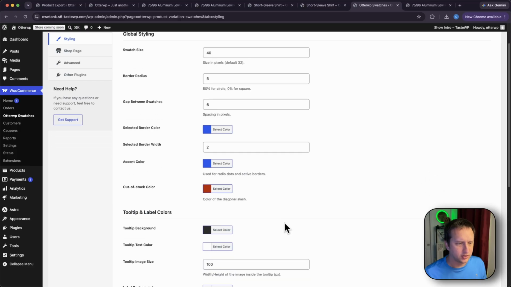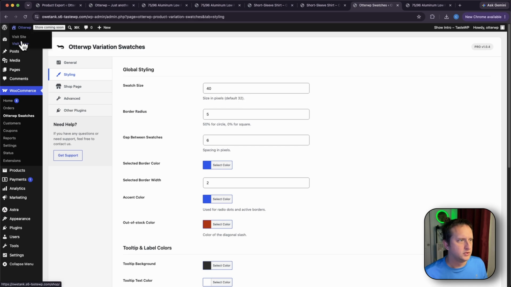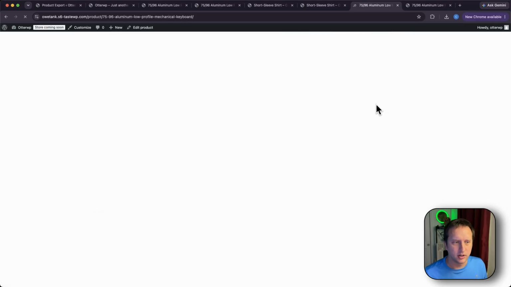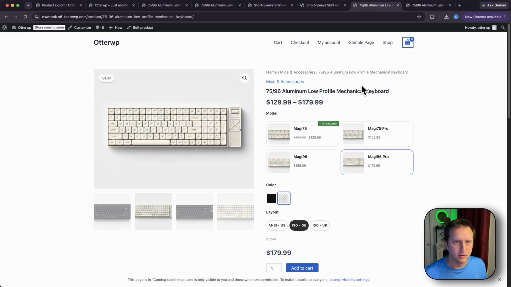And we can change all the colors for all kinds of different stuff. Save it. Back in your store. You can see they're a little bit bigger. It looks like on the product. There we go. It's looking quite nice now.